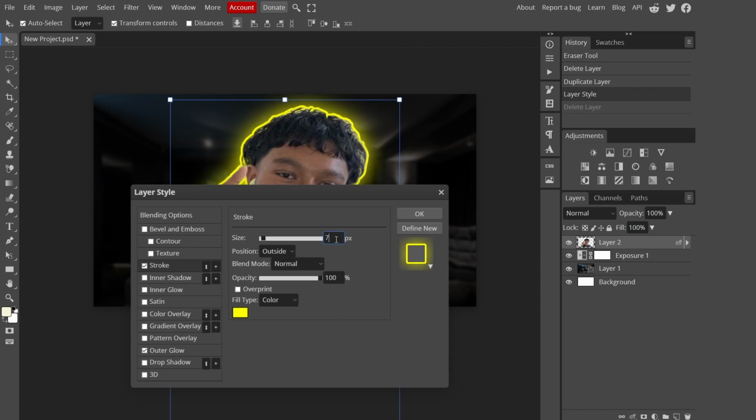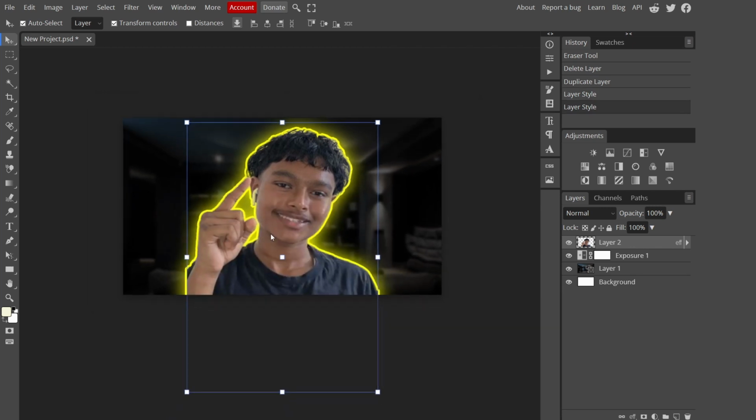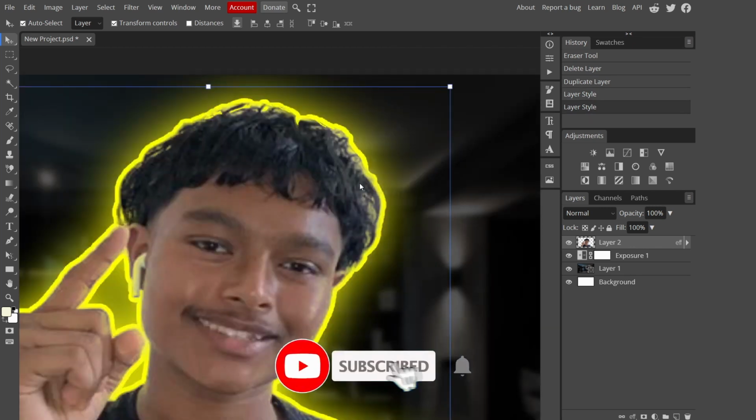So keep it around. Obviously, it depends on the size of your document, but just eye it out. I'm just going to leave my one on 8. 8 is fine for me. Yeah, okay. Press OK. And straight away, we got our glowing outline to our image.